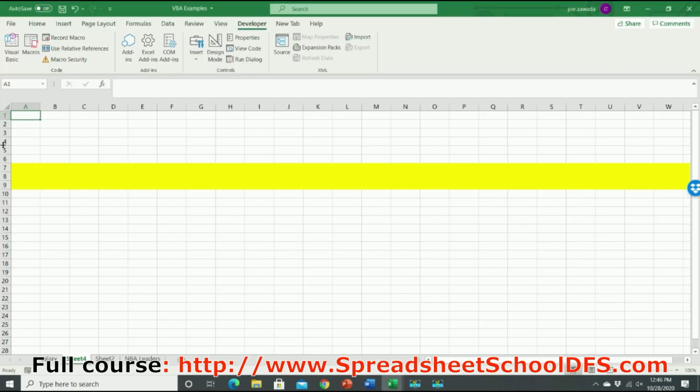So what row do you want to be? We want to be row 1, and what column do we want to be? We want to be in column D. So if we want D1, we would want 1 comma 4, because 4 is the fourth column, which is D.